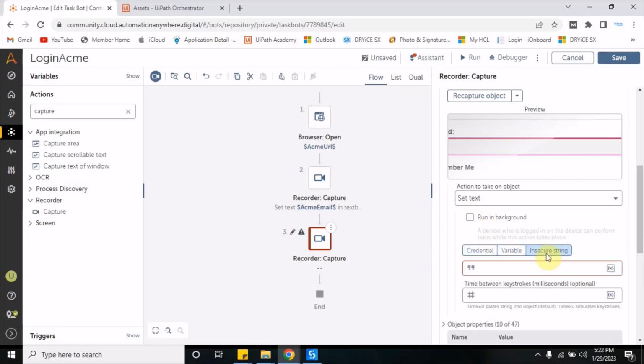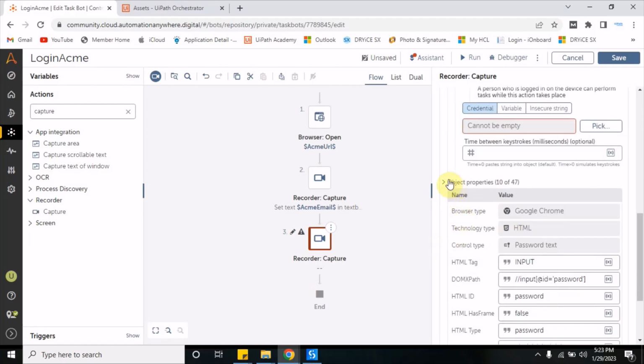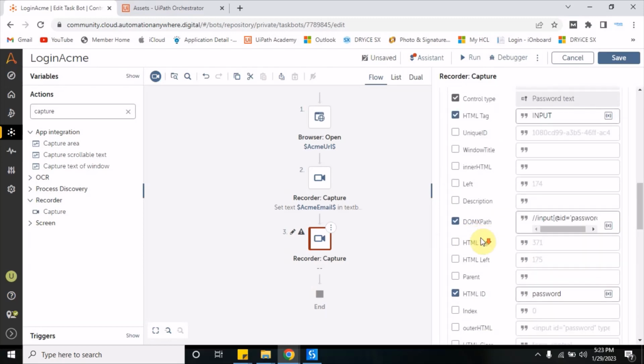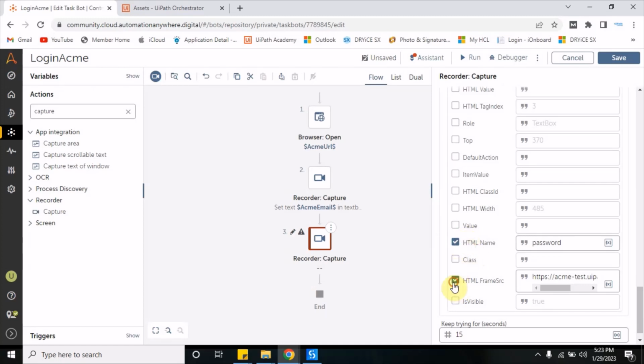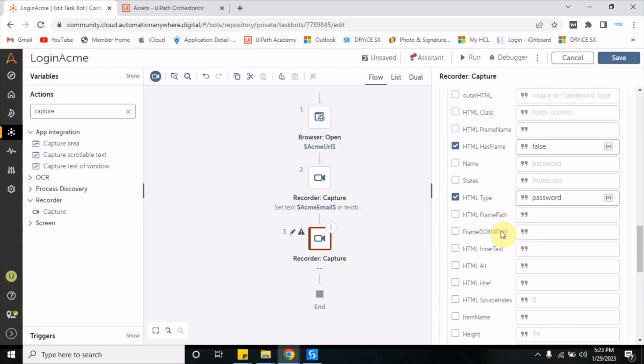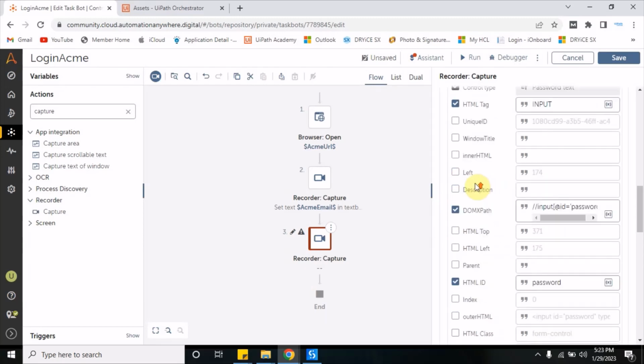Now you see there is insecure string, variable and credentials. So let me first check this run in background, then we will come to this one. Similar stuff I am going to do here. Explore this object properties, uncheck the path, uncheck this HTML frame, uncheck this has frame also. Okay, that's it.